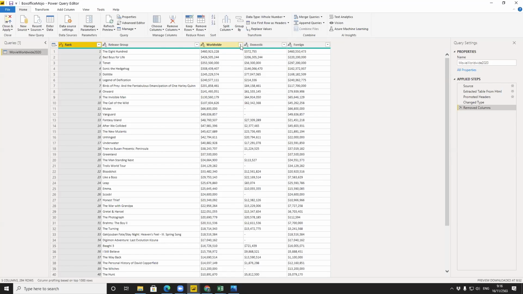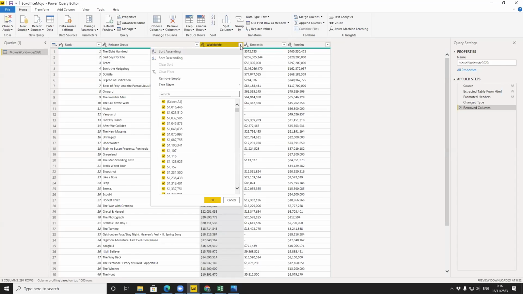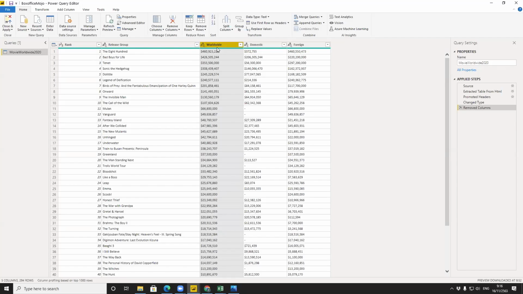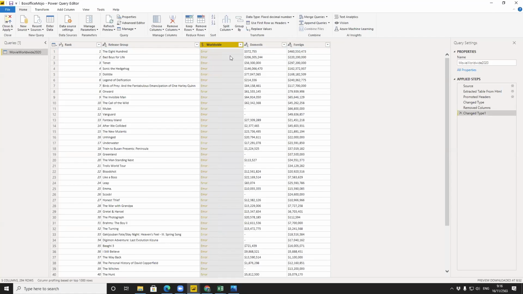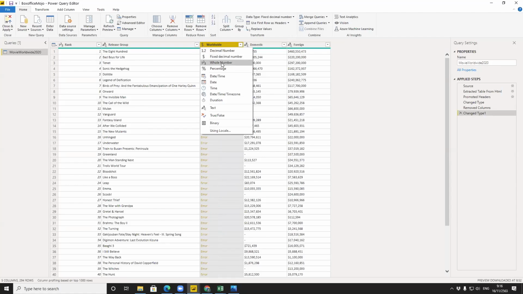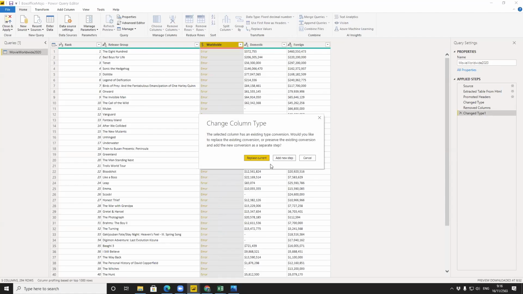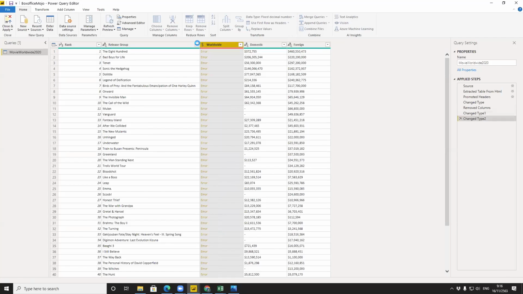The first thing is that we just choose one column first. I just try to choose the worldwide column and change it to fixed decimal number, and here you can see that it shows the error for us. Now I just go back to choose text and add a new step. Right now it seems like it doesn't work because it has caused the error already.